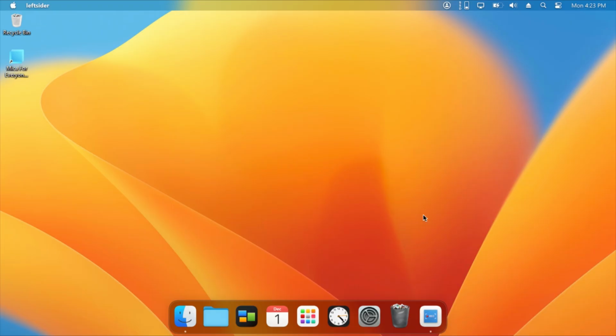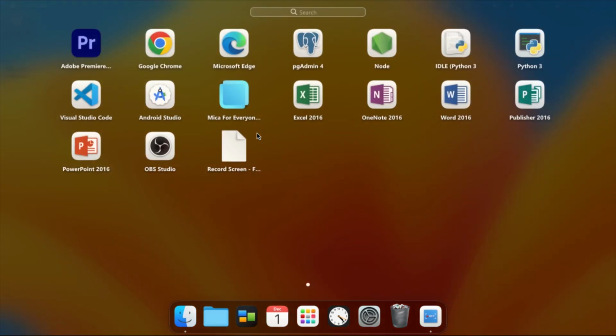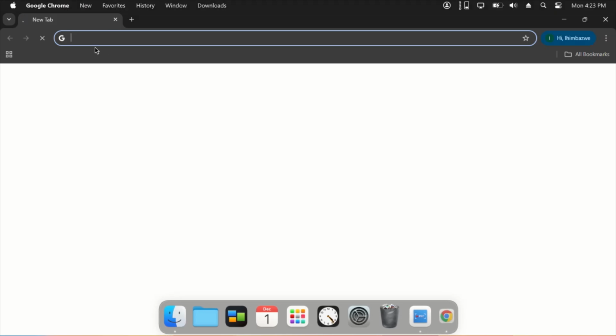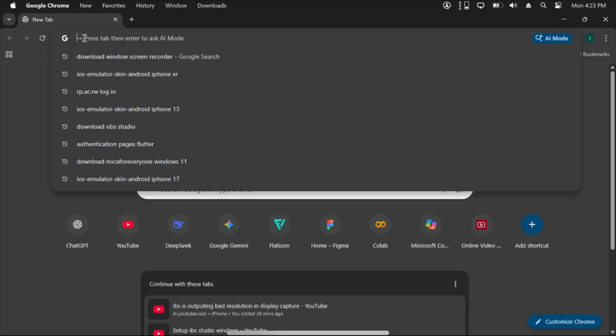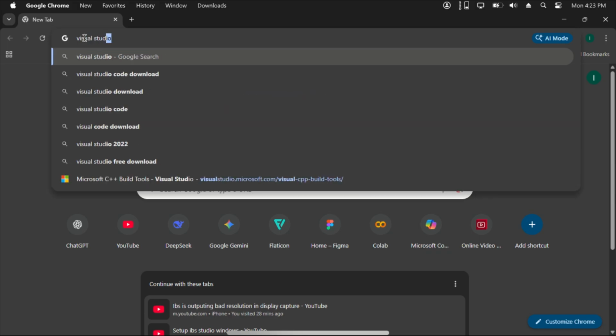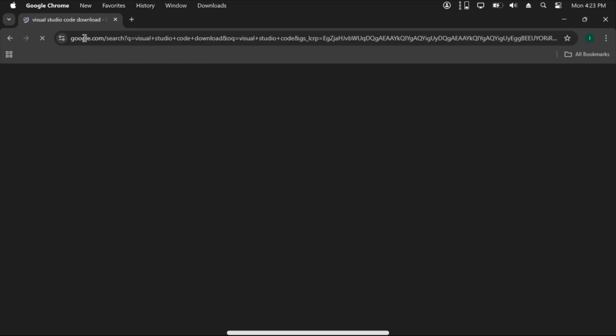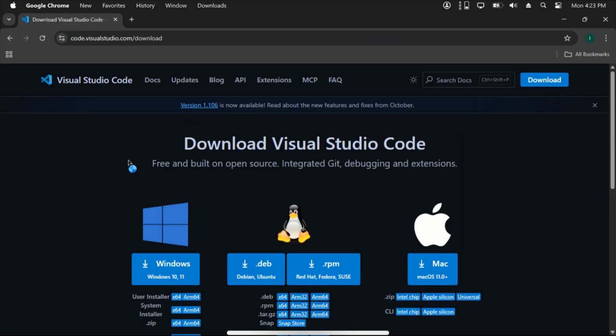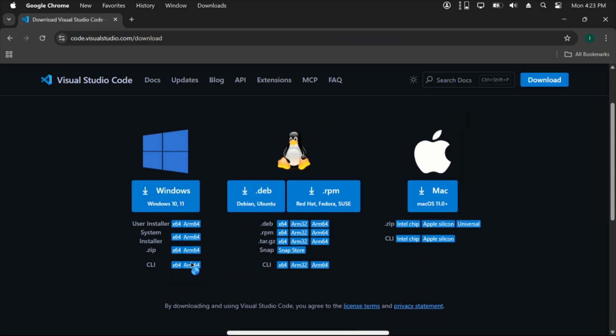So let's continue. We are going to install everything we need to start up with Flutter. Open the browser. We are going to first install VS Code. Search Visual Studio Code, download. I prefer using Chrome. Go to the official website of VS Code.